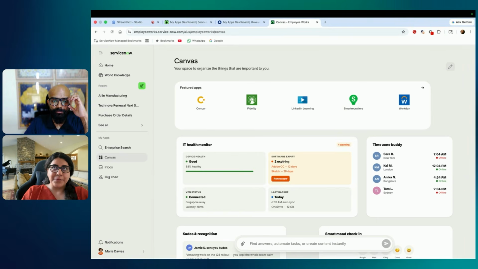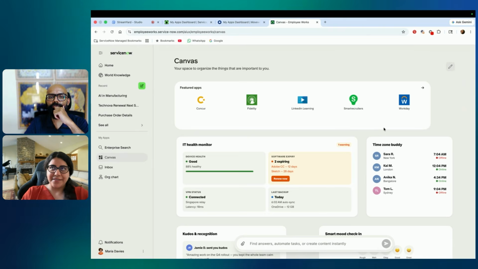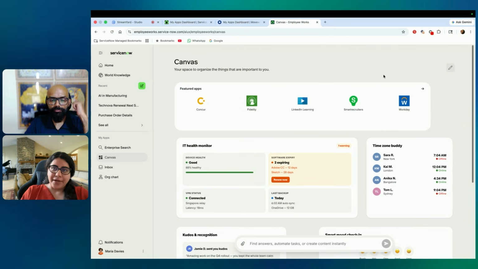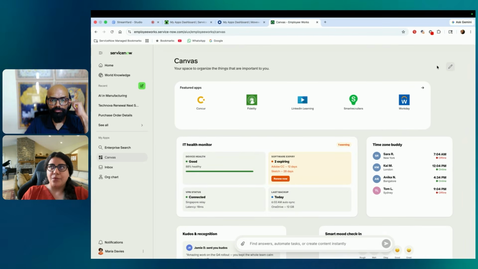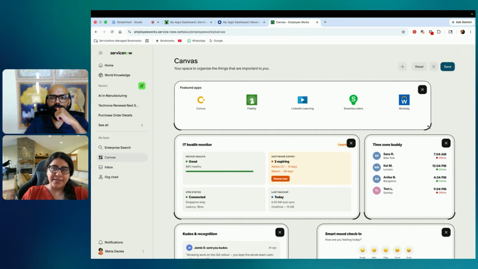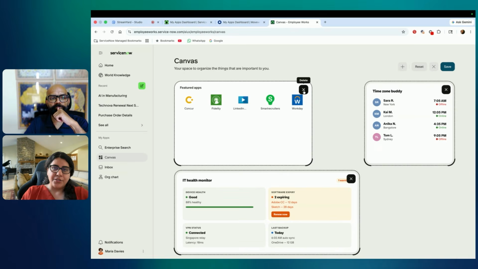So this is where the personalization, or the hyper personalization, takes that spin, right? This is your personal canvas for an employee. Employees can go ahead and pin whatever widgets matter to them. They can build their own layout, and they can make changes to this space however they want to. There is an edit button here, and you can see that you can change the layout.